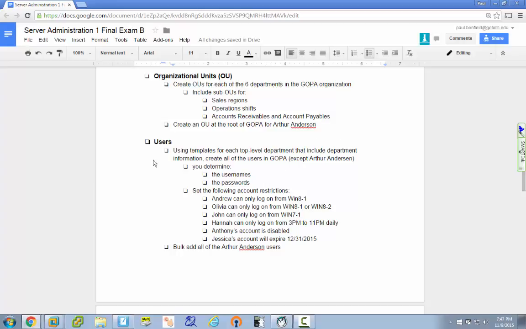Then for users, I want you to use templates for each top level department that include the department information, and then create all the users in the GOPA except Arthur Andersen. So for accounting, you're going to create a user template for accounting, and for department name, you're going to put accounting, and maybe the 4th floor, and the phone number for accounting is 123. I don't know, whatever. Then you're going to create all the accounting people using that template.